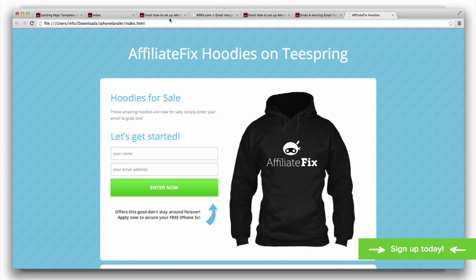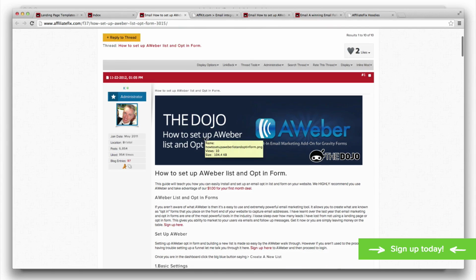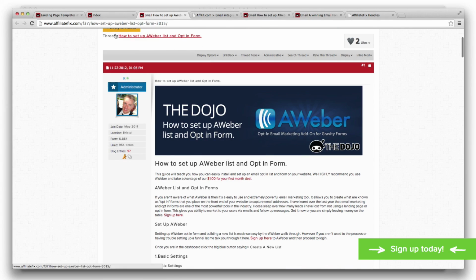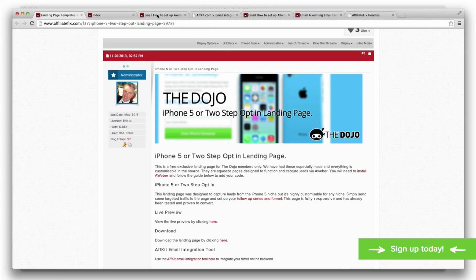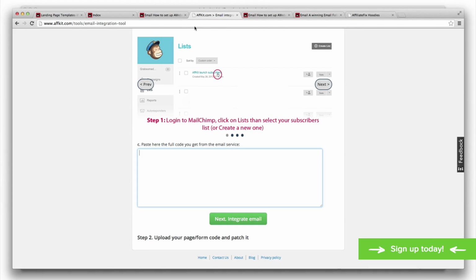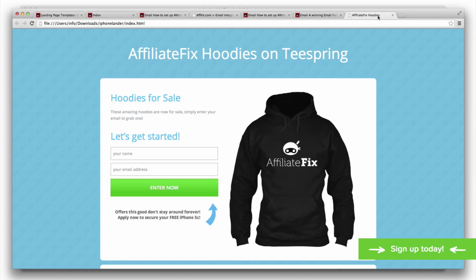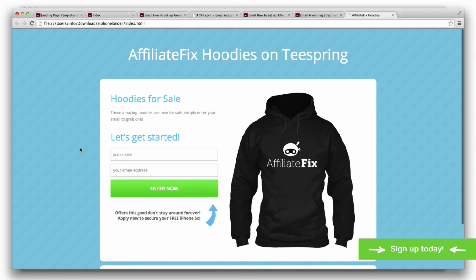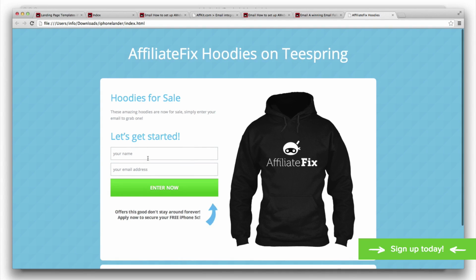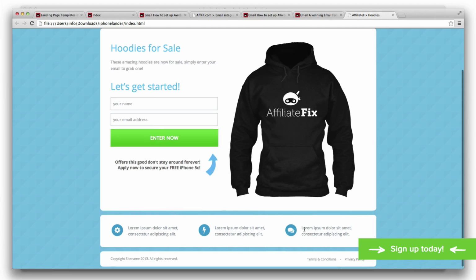Create your Aweber list and then form, paste the form code, or use the AFKit tool to do it for you. It couldn't be much simpler than that, guys, come on. And I could have done that literally within 5 minutes. I've created a fully responsive, very attractive, highly convertible, we've tested it, opt-in or landing page for your campaigns.